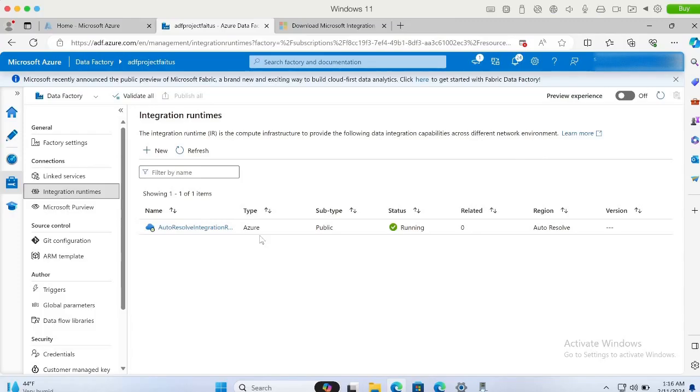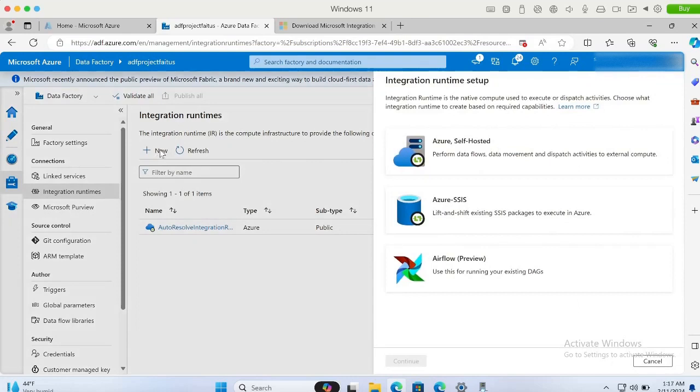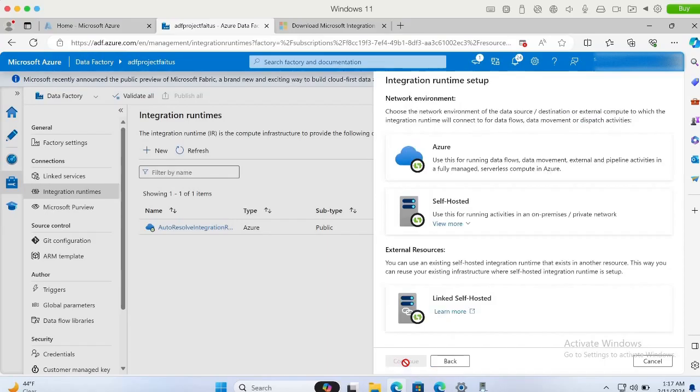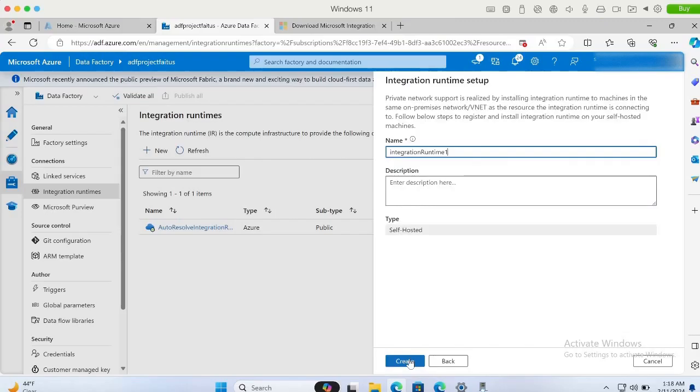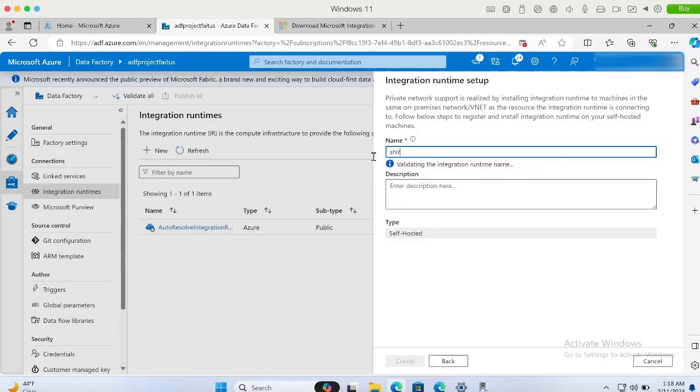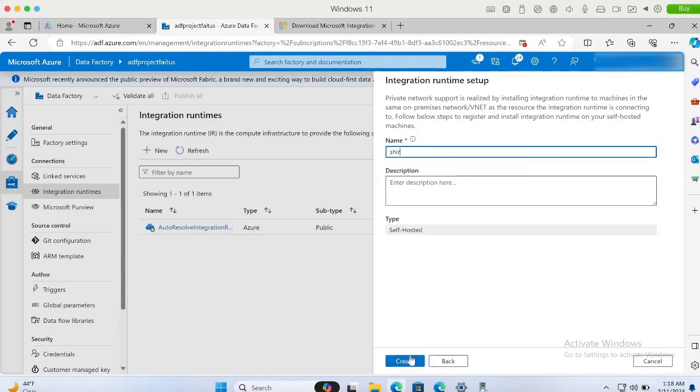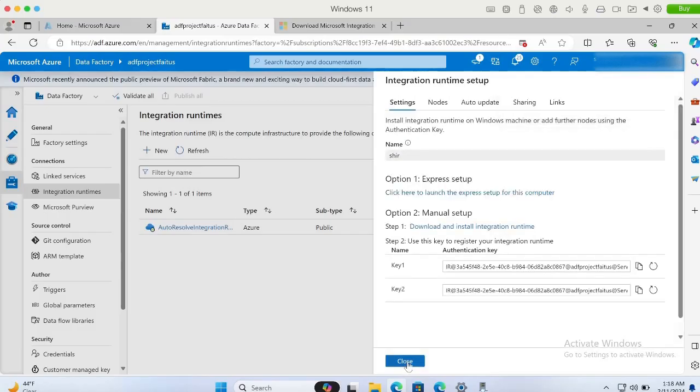Let's create a self-hosted integration runtime. For that, I'll click New. Here I will select Azure Self-Hosted and click Continue. I'll select Self-Hosted and click Continue again. Here I have to provide the name for self-hosted integration runtime. Let me name it as SHIR and click Create. My self-hosted integration runtime is created.